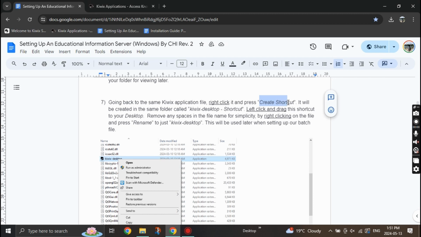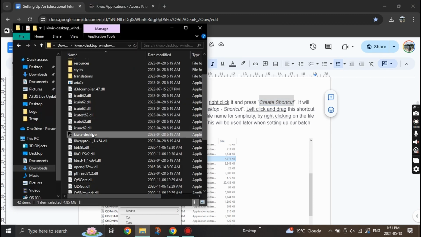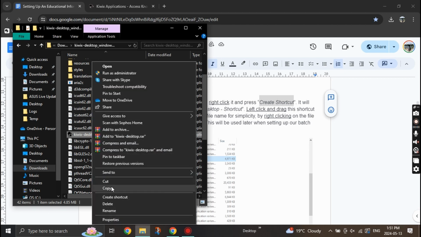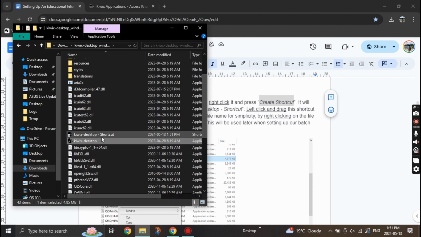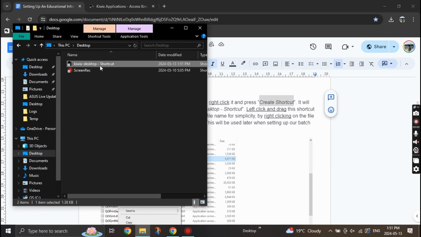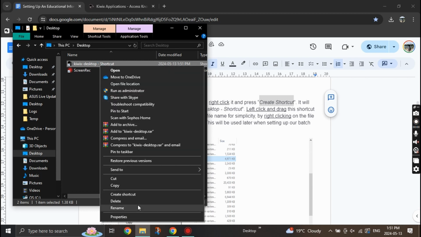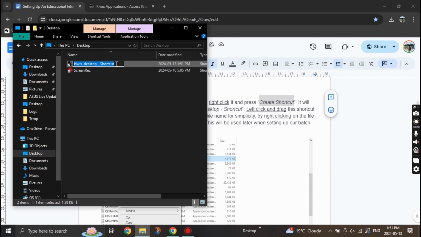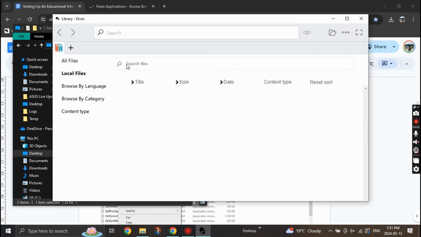Going back to the same Kiwix application folder in the File Explorer, find kiwix-desktop again with the Kiwix icon. Right-click on it once and press Create Shortcut. After, left-click on the shortcut you just made and drag it to your desktop. Then click on your desktop and rename the shortcut to just Kiwix-desktop to make it easier. Make sure it works by double-clicking it so that Kiwix opens up.